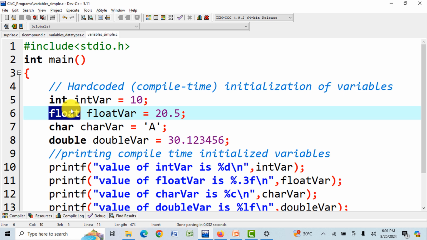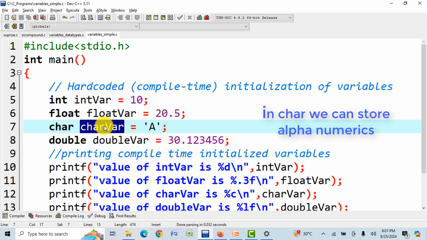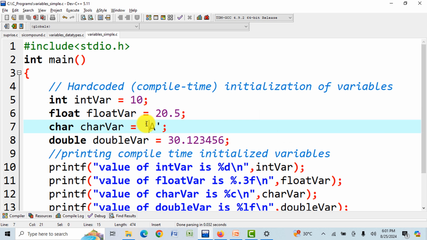That means float var is a type of float, and here 20.5 is stored in float var. On line number 7 we are declaring one variable called char var. A character is a single alphabet we can store in the char data type, right? By using single quotes we are storing one single alphabet, and this single alphabet is stored in char var.